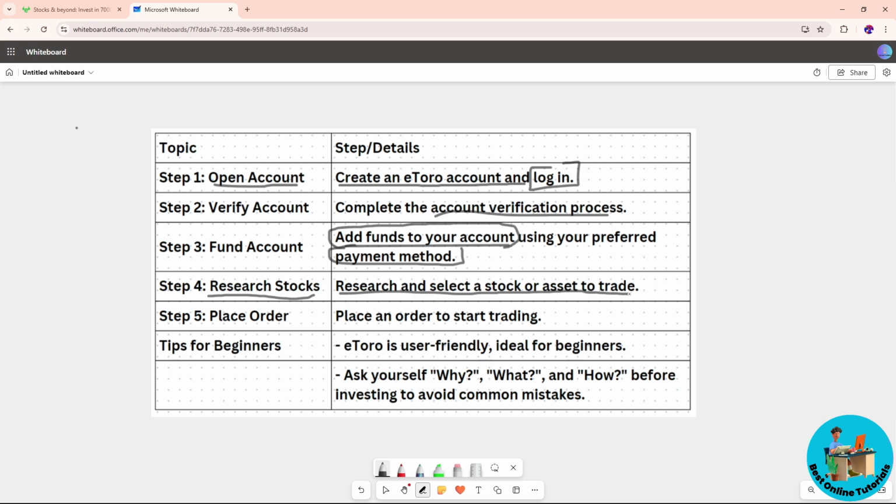So guys, just simply study the market on how is it going, and after that, just simply go ahead and place an order if you prefer to invest in that certain stock. And from there, guys, just simply place an order so you can start trading.